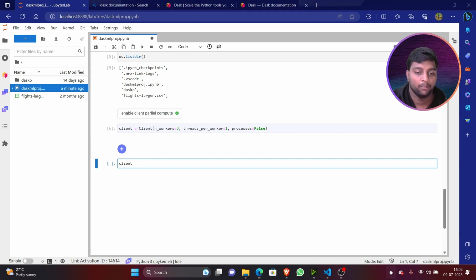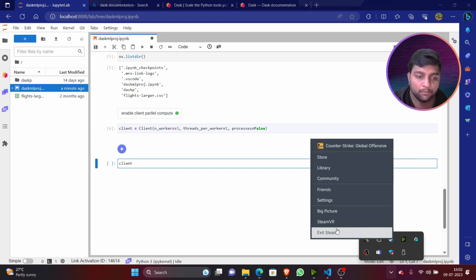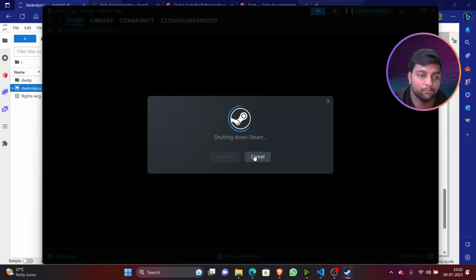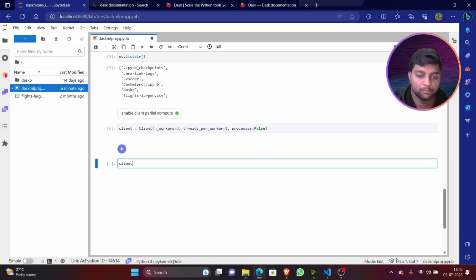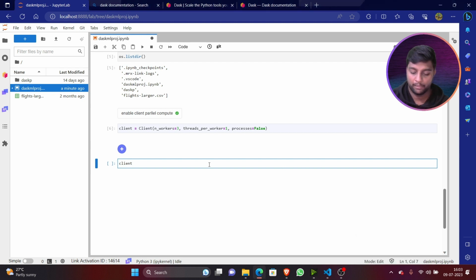Okay, so it's done. Let me just disable something. I guess it's taking more time. Let me quit Discord. Steam, let me exit Steam, so that the process will be fast. It's not required. Let's close the themes also. Okay, so now let's check client.